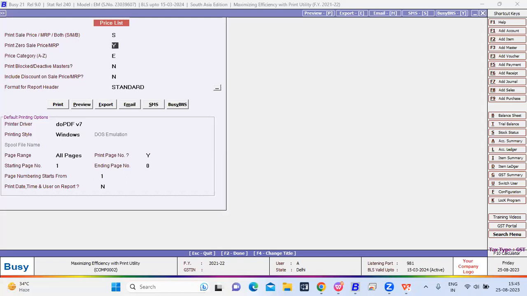Print zero sale price or MRP. If the sale price is 0 for a particular item, you can enable this option. For which category do you want to print the price list? For E category, A category, B category, from A to Z, for which particular alphabet you want to print the price list. So I defined here as E.